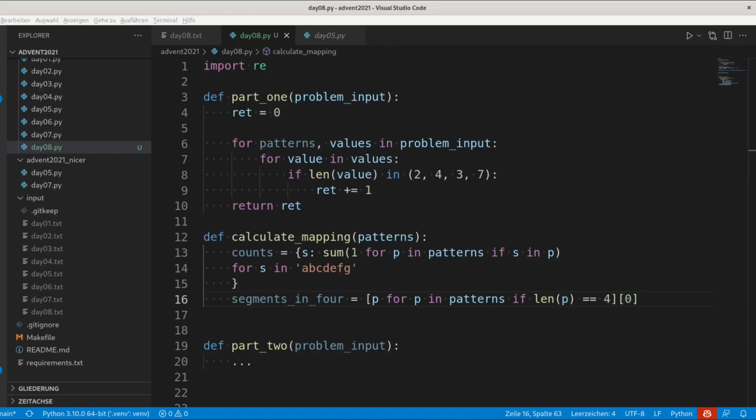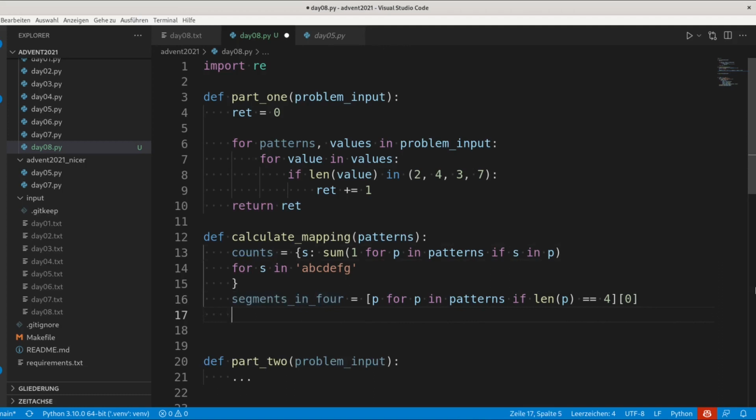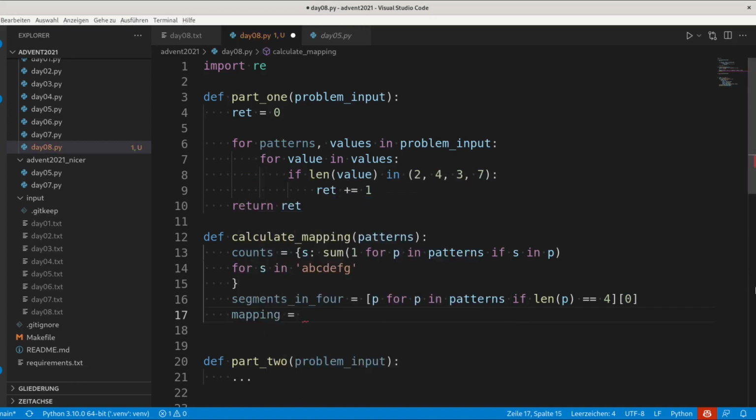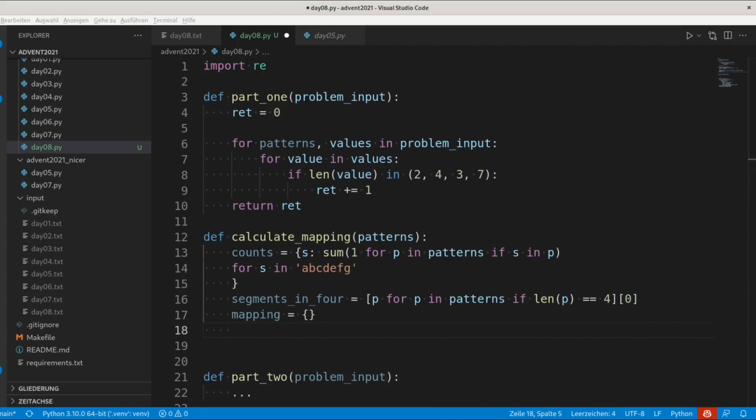So what we do now is simply we compare these two data structures, the counts, which tells us how many times every letter appears in the 10 digits representations, and the list of the 4 letters that are in segments in 4, and from that we can infer the whole dictionary. So let's create an empty mapping dictionary, which is what we will populate now. Then we go through the counts.